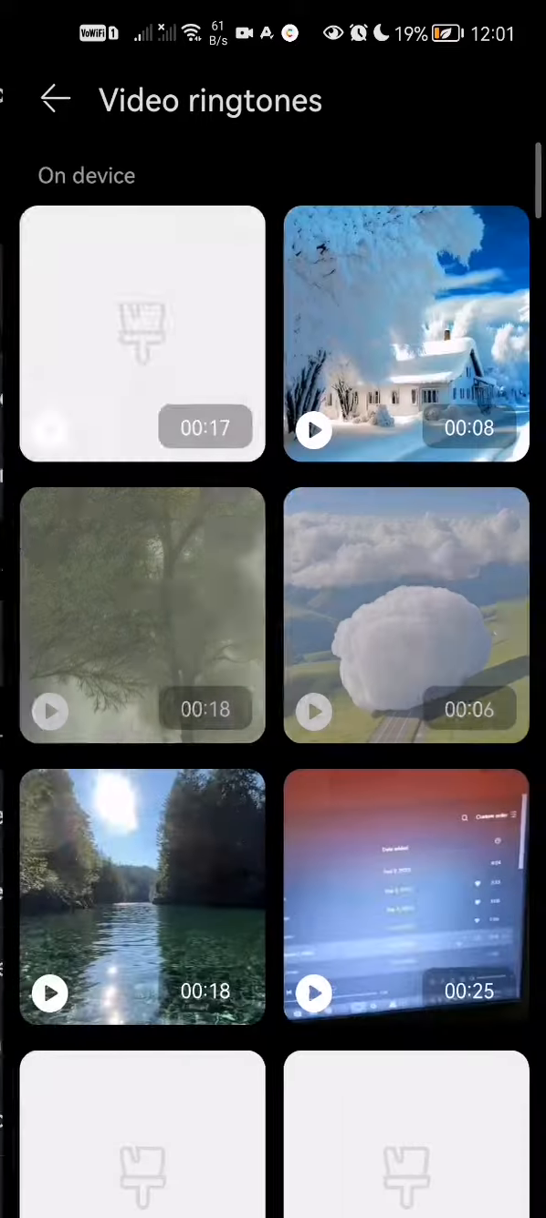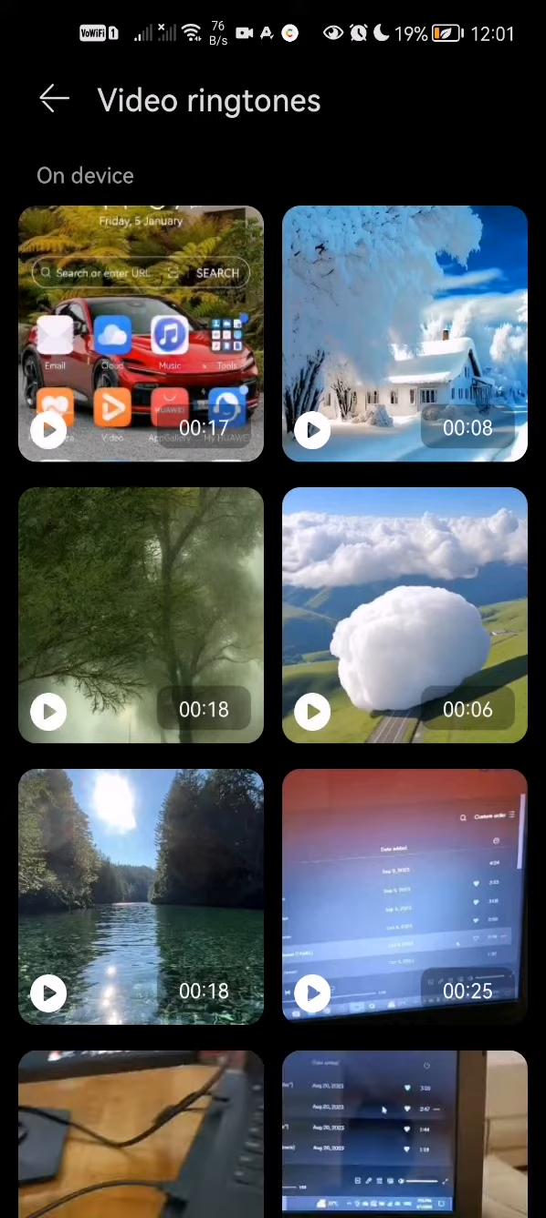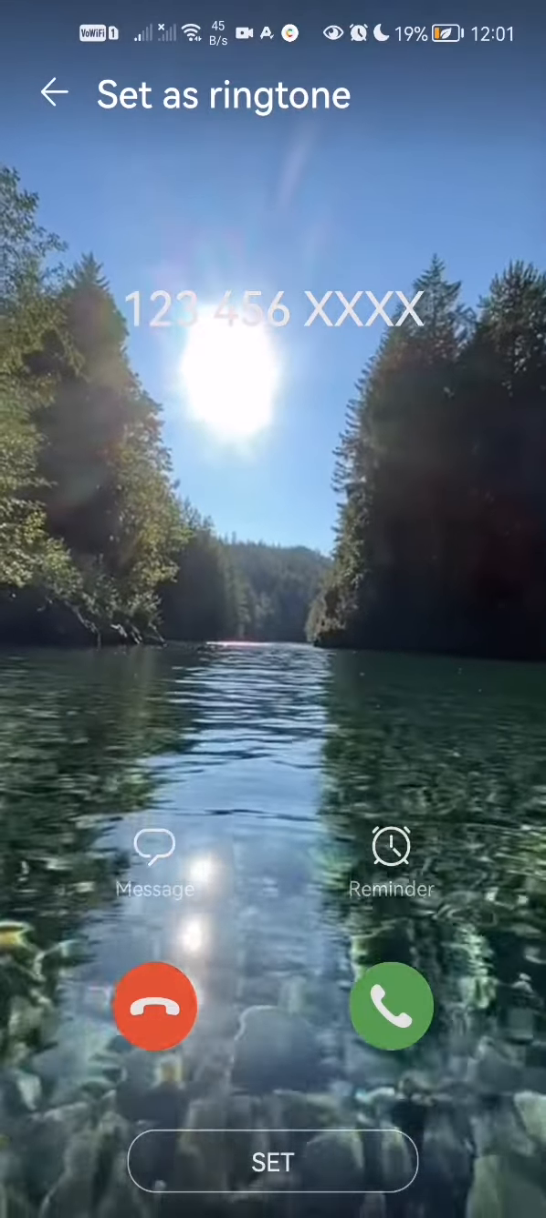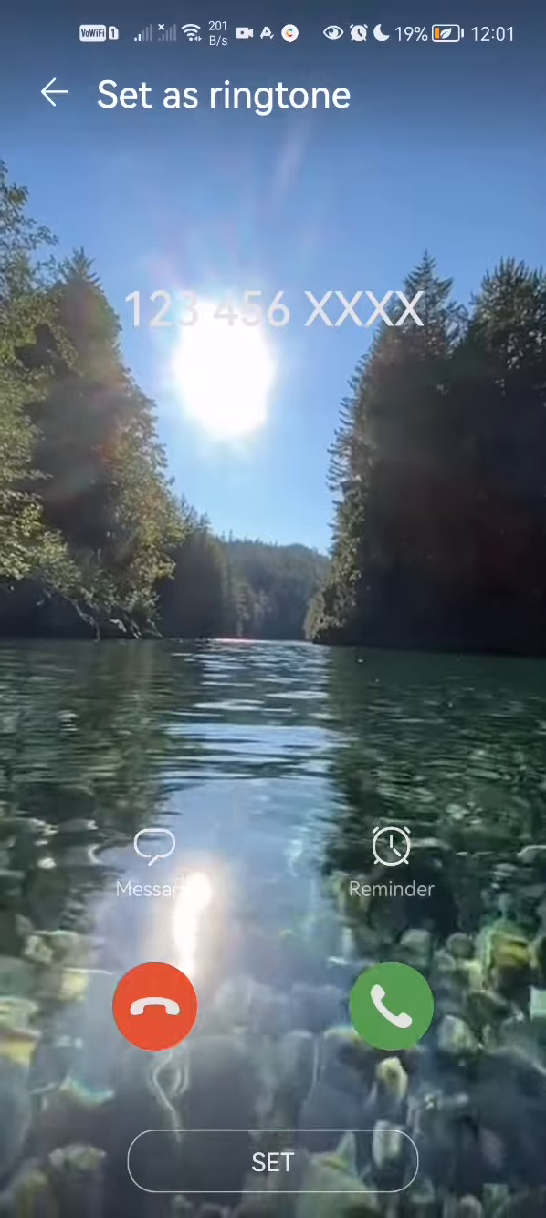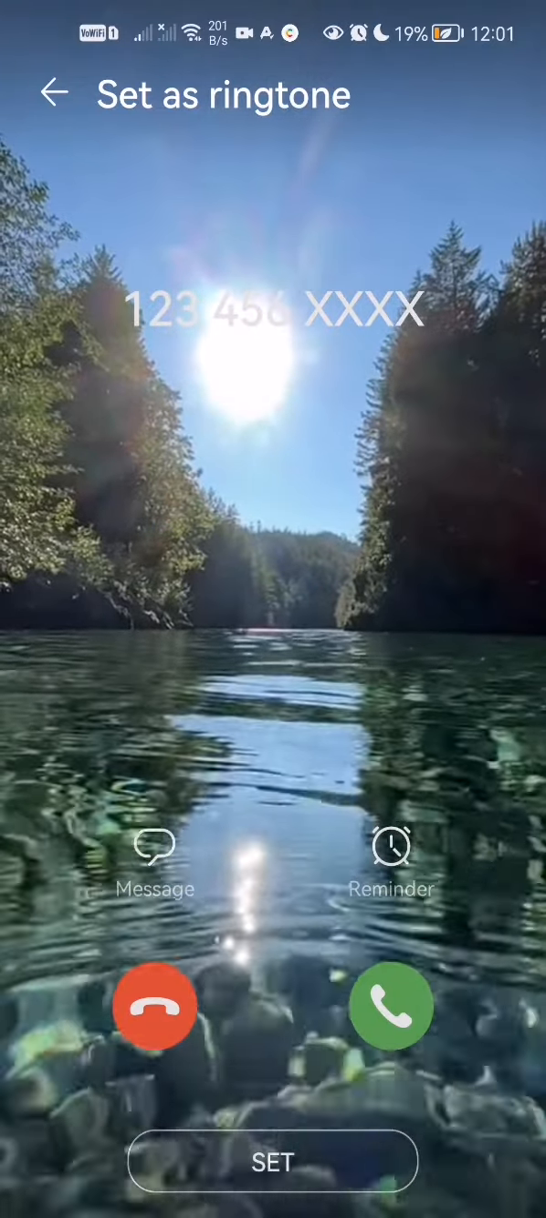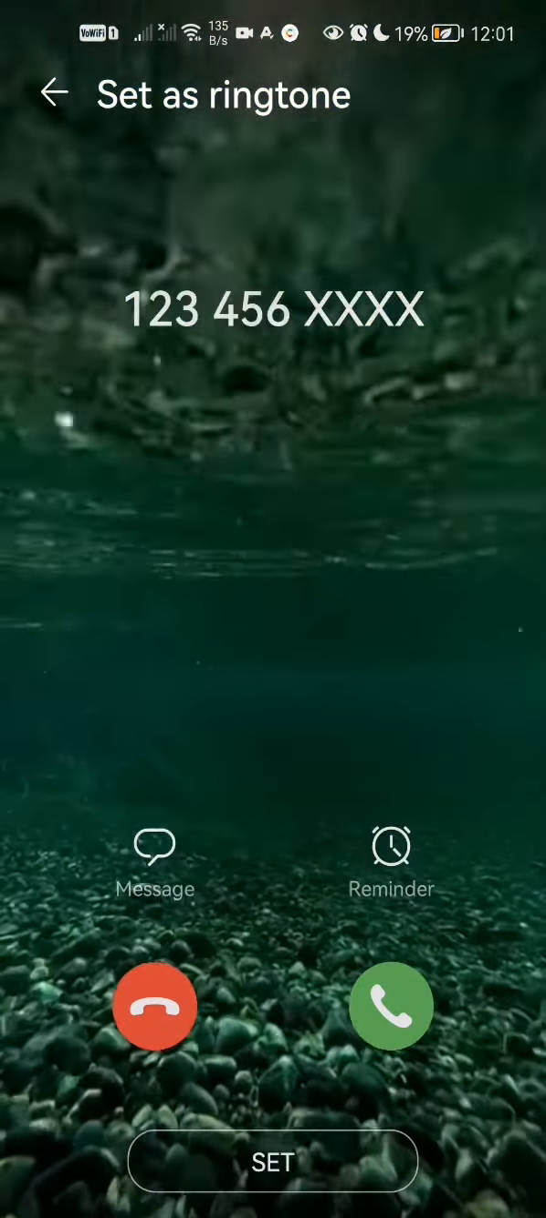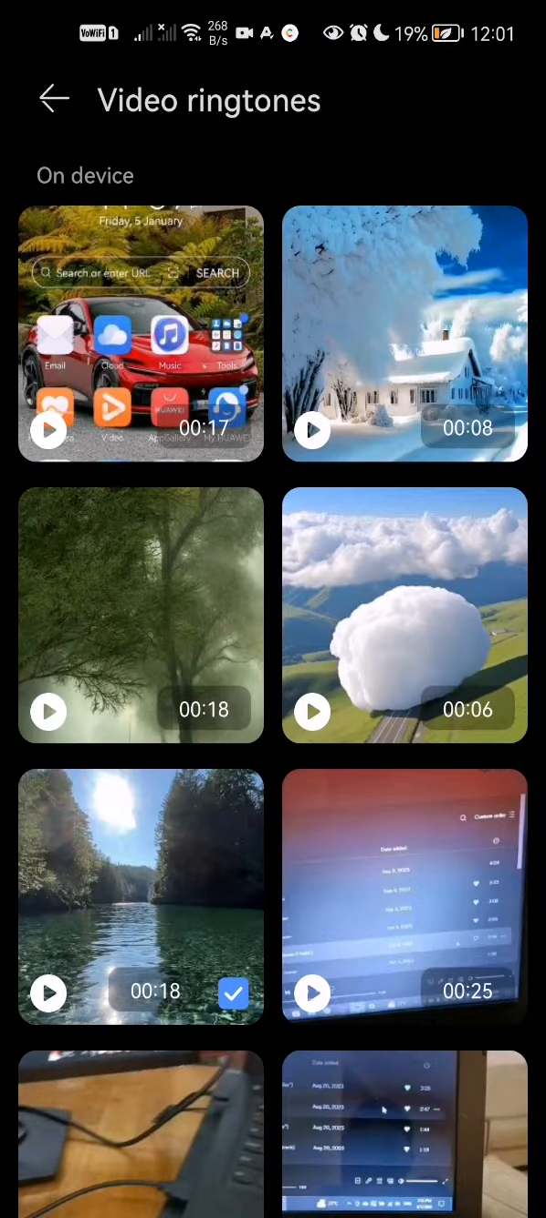From here, you guys can actually select a few different videos, whatever sort of video you want to put, you can put. For the purpose of this video, I'm just going to try this one right here. As you can see, it gives you a preview of how it will be. All you have to do is click set, and that's basically it, and it's already set. As you can see the tick right next to the video.